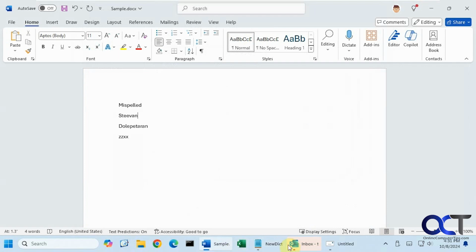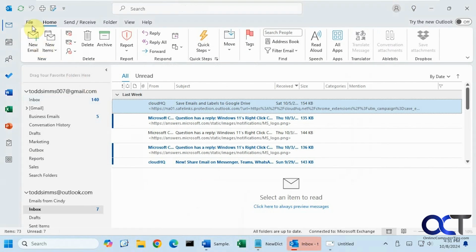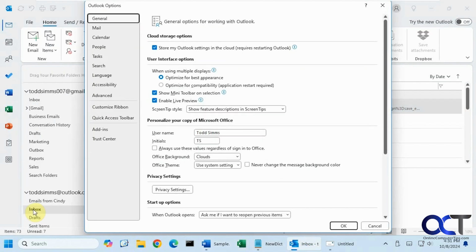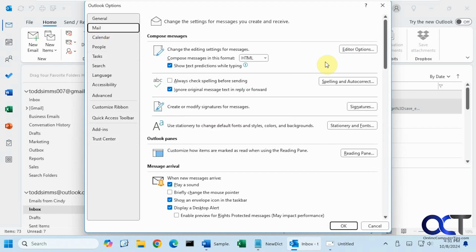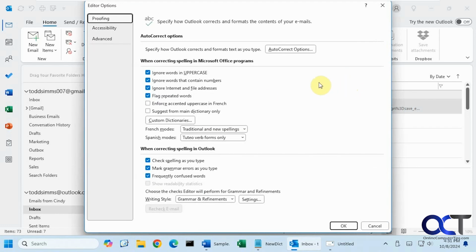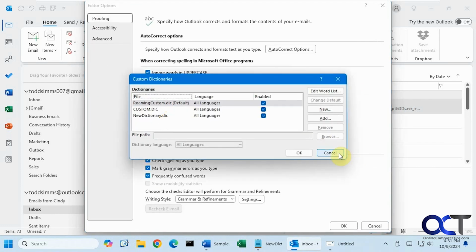And if you want to do it from Outlook, File, Options, Mail, Spelling and Autocorrect, and then Custom Dictionaries. So the results will be the same, just depending on which program you want to use to add your custom dictionary file.